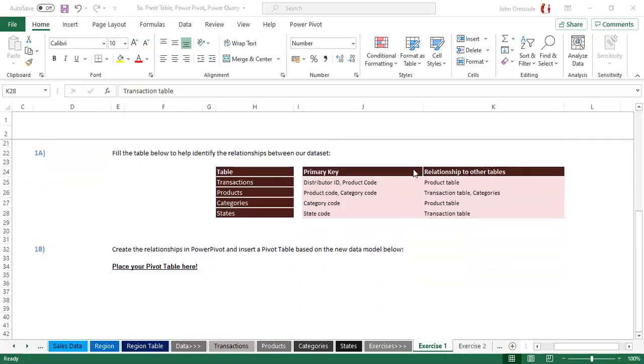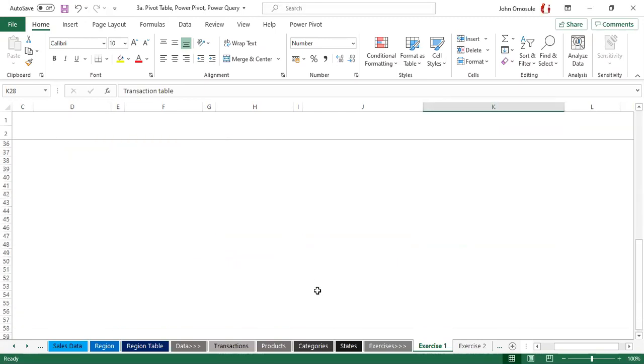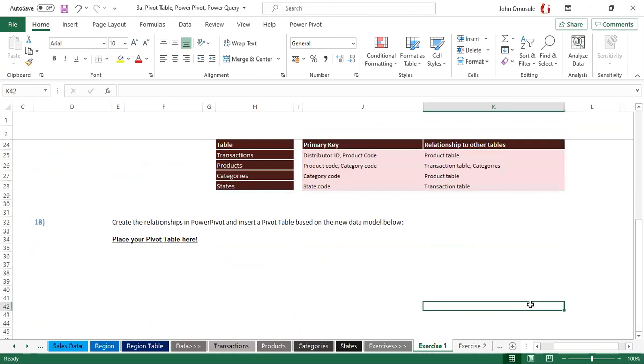So how do I bring all of these tables into the data model? For me to do that, since I have these tables, I have 4 minutes.